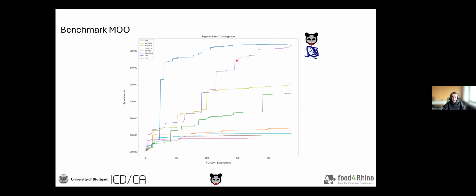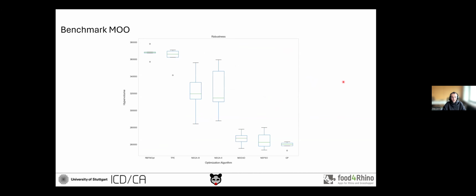Interestingly, this other purple line here is another model-based algorithm. It's a Bayesian optimization algorithm, TPE, that is implemented in Optuna. And I wanted to stress this because we have many benchmarks now, many data sets that repeatedly show that on these more expensive problems, the model-based algorithms just outperform metaheuristics. And again, this is true for RBFMOB and TPE.